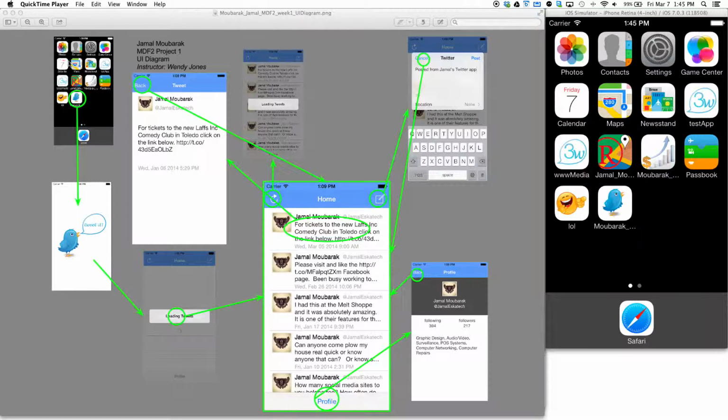I'm going to start off here by just going over everything. Here's my UI diagram, and it shows you I got my little icon with my little tweet bird. Then it goes to a launch image. Got the tweet bird, it says tweet it. And then it goes into your loading tweets, which gives you the alert view with the spinning indicator.